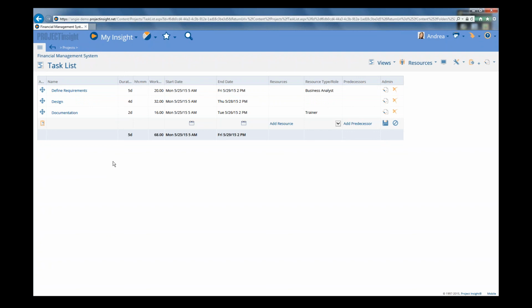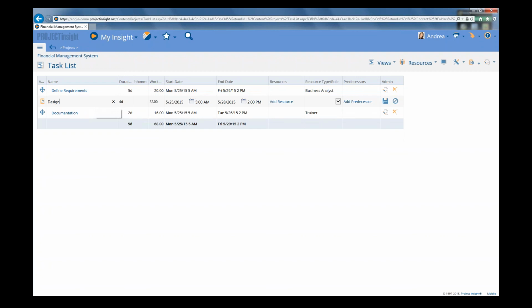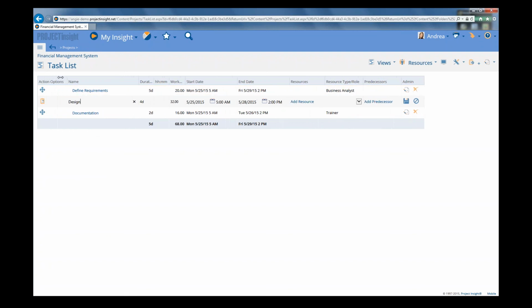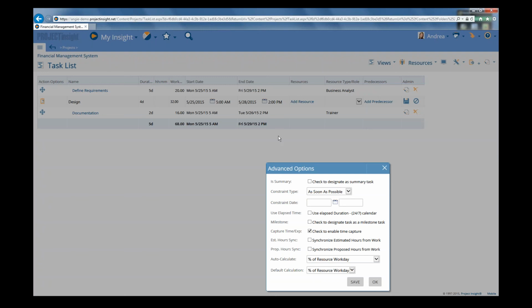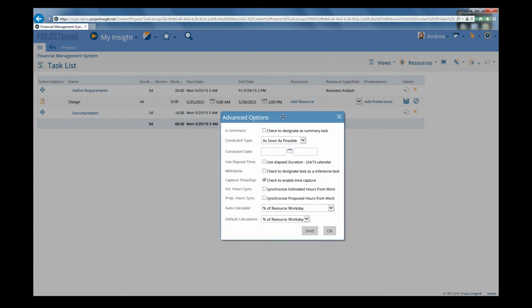Now, the last function that you need to understand when building your first project is being able to set a summary task. To set one of these tasks that you've already got entered as a summary task, double-click on the white space anywhere to go into the edit mode. And then you can see here in this first column, which, if I expand this out, is called the Action Options column. And you'll see that when you're in either Add or Edit mode, you can click on that Advanced Options icon. And the Advanced Options layer appears.